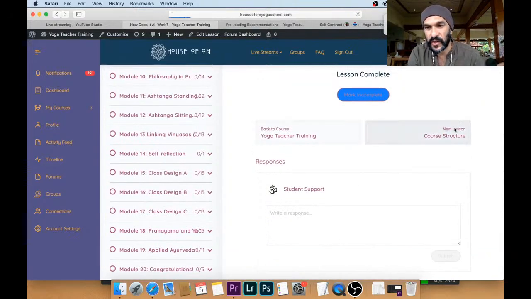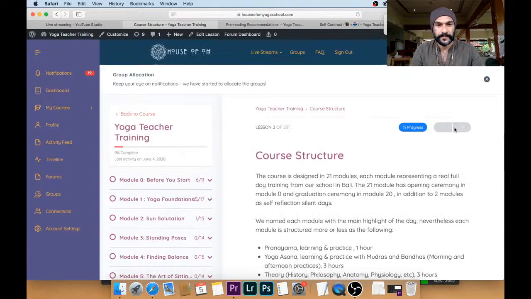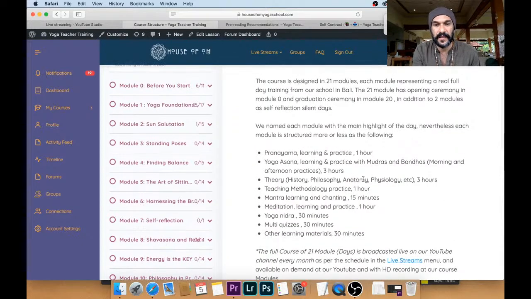The course structure, I will take you to the next step, how we structured the course. Each module is different, yet it's somehow consistent between different modules. So each module has pranayama, asana, theory, teaching methodology, and all the other things that are common between the modules.